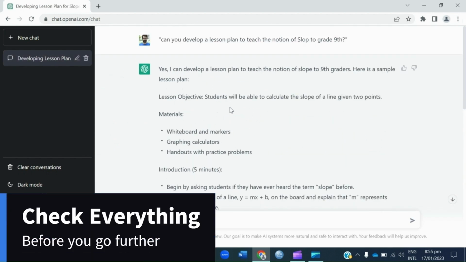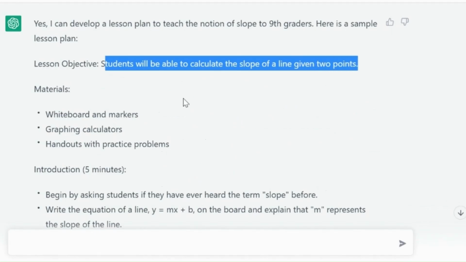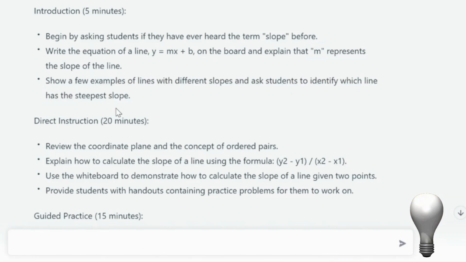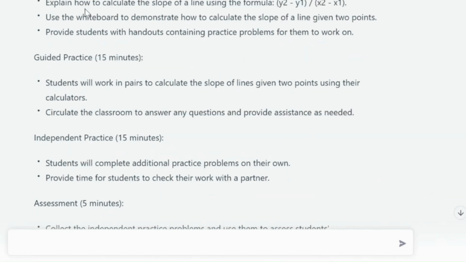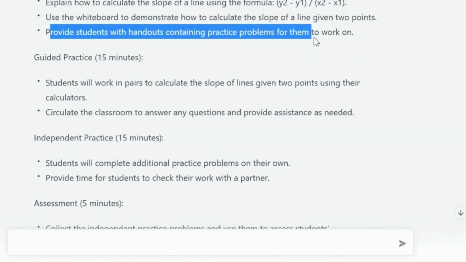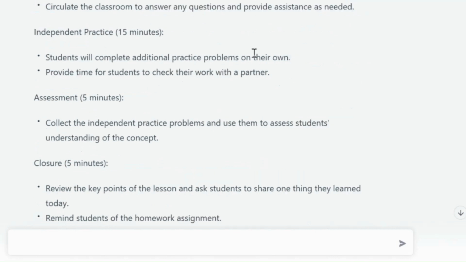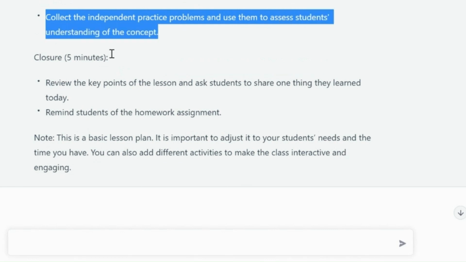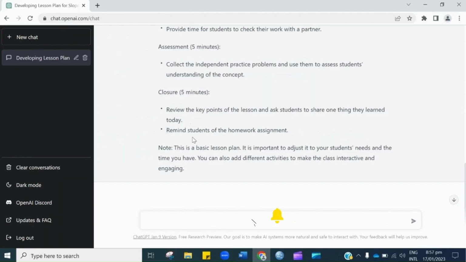Also suggested resources required for the lesson to be taught. Besides, the detailed description of the introduction part is provided. Moreover, it has suggested specific time to complete the direct instruction, guided instruction, and independent practice. In addition, suggested ways to assess students' learning outcomes.